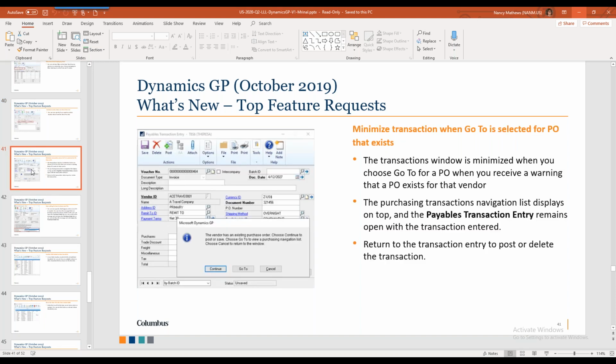You can also minimize transactions when go-to is selected for a PO that exists. So when you're entering a new voucher and you're prompted that a PO exists for that vendor, if you click the go-to, it will actually return to the transaction to post or delete. So it will stay open with the transaction entered for you.